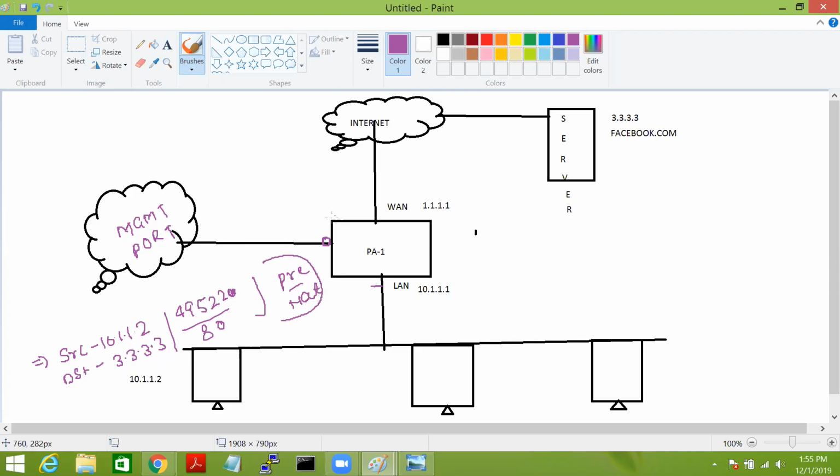So when it comes here at the firewall, the firewall checks the rules. What rules are required in order to go from LAN to WAN? We require an access rule, meaning an allow rule. Along with this access rule, we require one NAT policy.